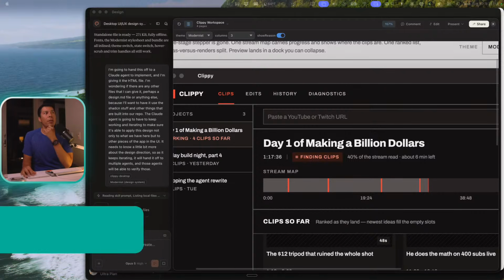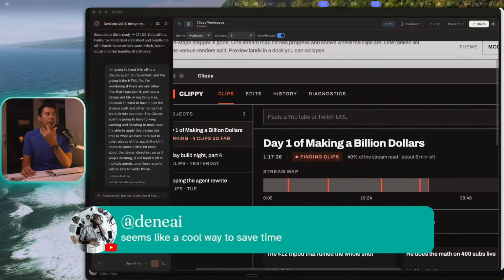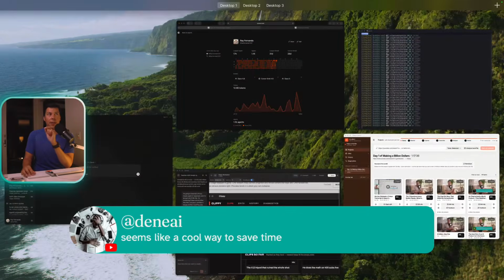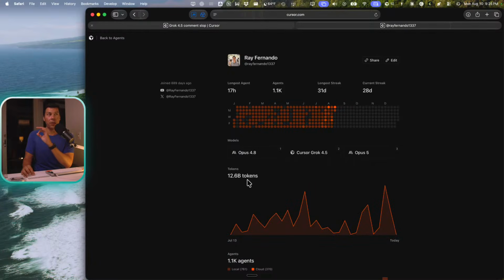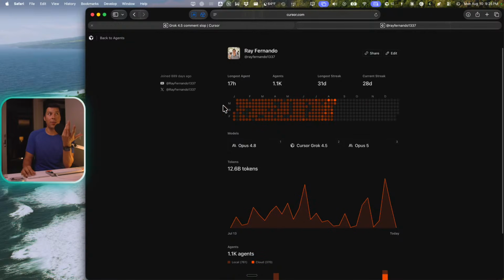Yeah, I think once we have the stuff rolling, the cloud stuff is really, really cool. By the way, I chose Cursor first because I've been using Cursor at an insane rate. I have already used 12.6 billion tokens in Cursor just in the last 30 days. You can see I've already deployed 1,100 agents, and the longest agent run was 17 hours.